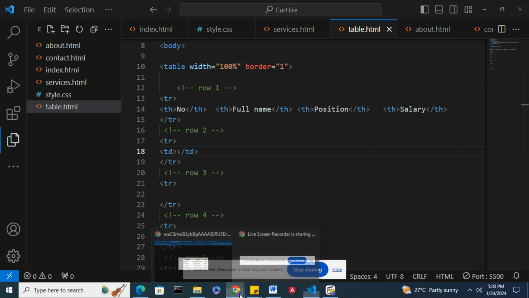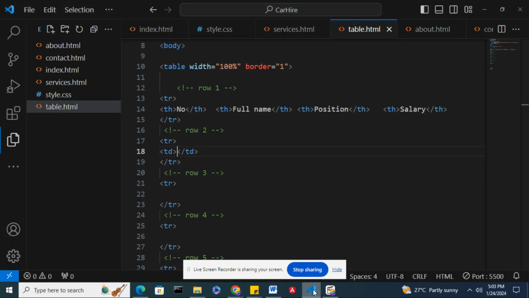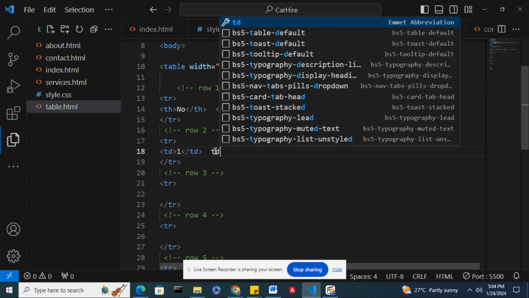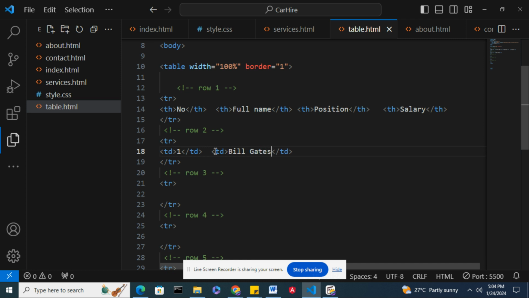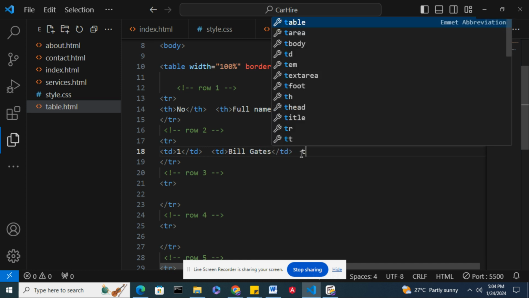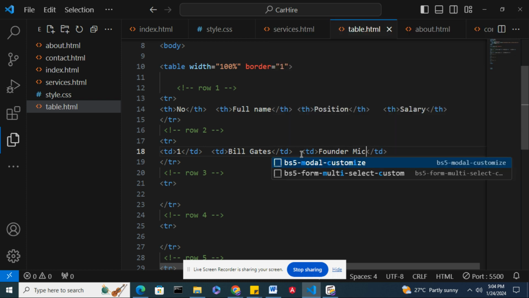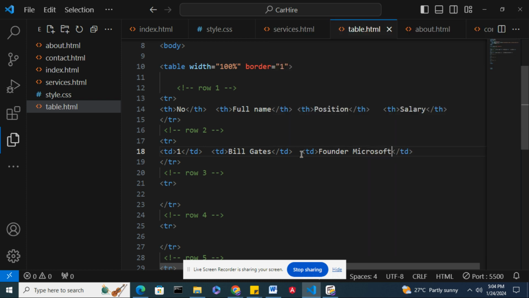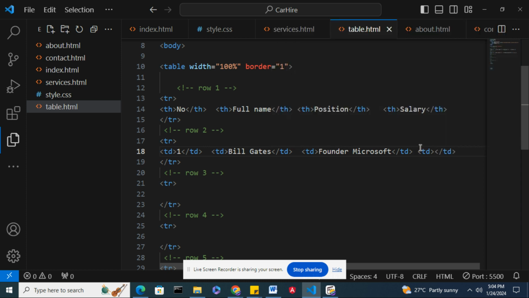Like the first one here is 1, Bill Gates, founder Microsoft, $1,000. So that's what we have. 1 in a td, Bill Gates, another td, founder Microsoft, then another td, $1,000.